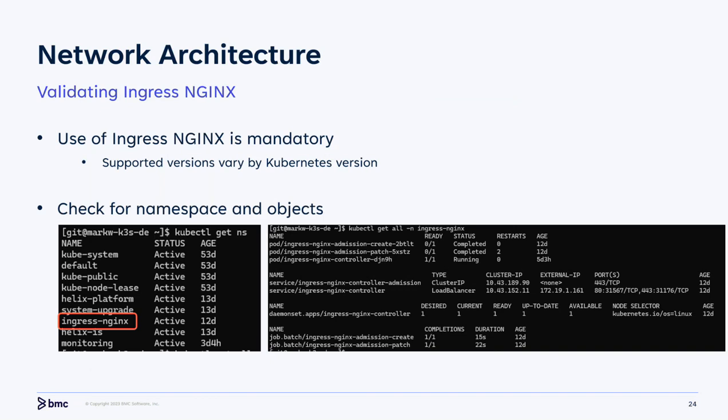You need to install, or you're responsible for installing, the Ingress controller. The versions that we support vary depending on the version of Kubernetes. Again, the current up-to-date list of supported versions is part of the system requirements documentation on the BMC website.